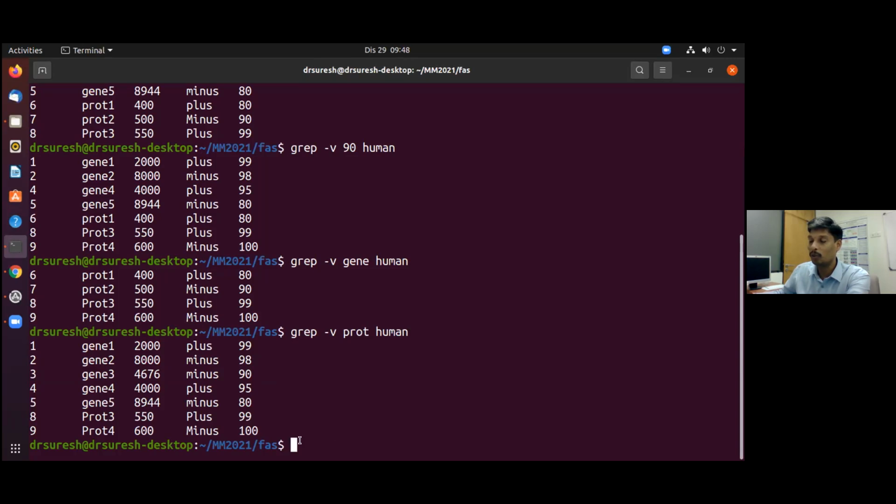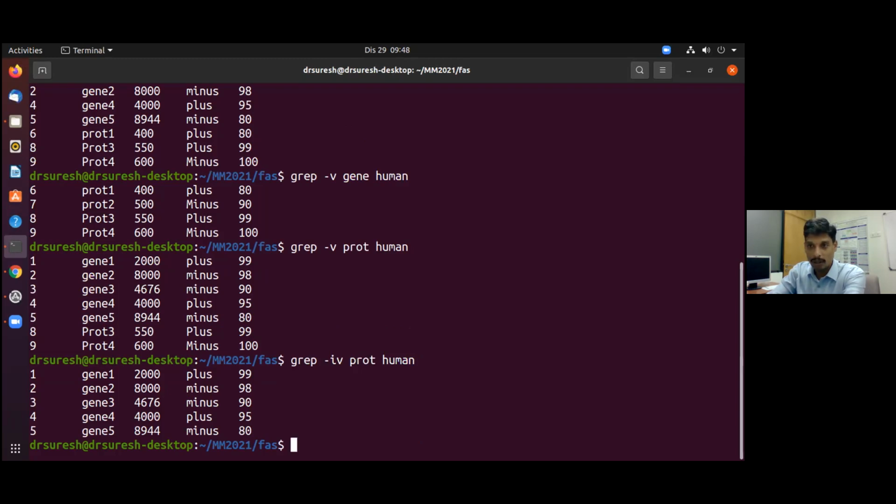So how to exclude even the uppercase one? Grep hyphen combination of it. Ignore and verbose, -iv. Then prot human. So now what will it do? It will ignore the case and exclude the capital prot 3 and prot 4 also. So it will display only other than proteins. That is how you can use multiple options using hyphen i and v.